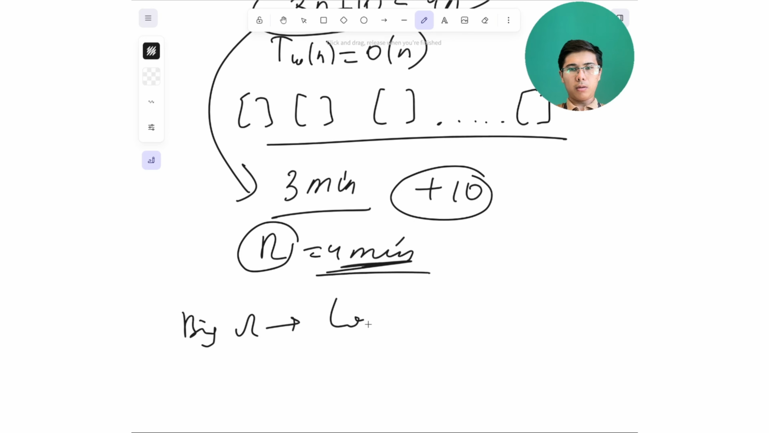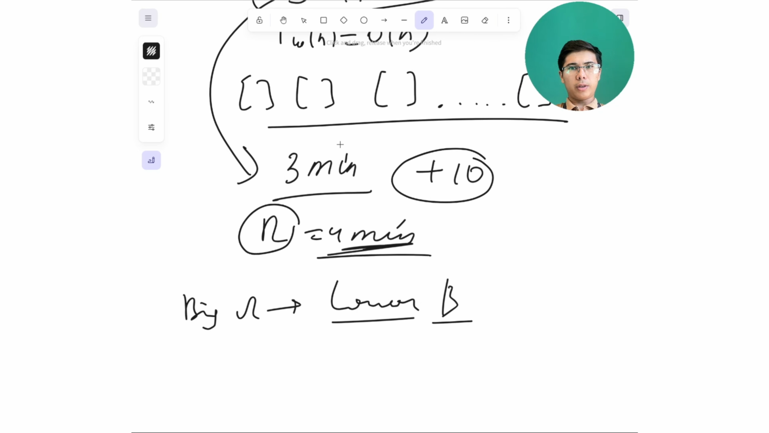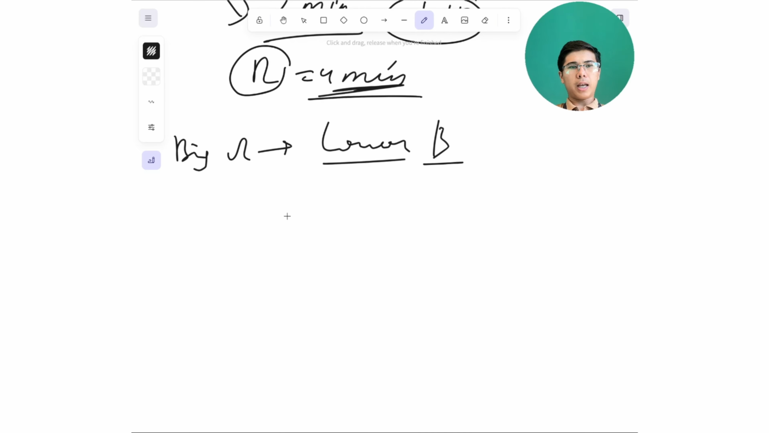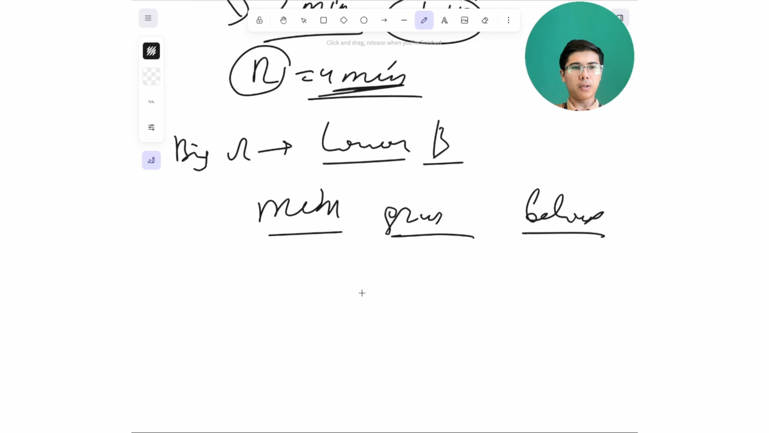And big omega we have, which is the lower bound. Let's continue describing this with the analogy. Firstly, it answers the question: what is the minimum growth of this function from below? We can consider 3n plus 10 is greater than 3n. We are like lining the minimum growth below.